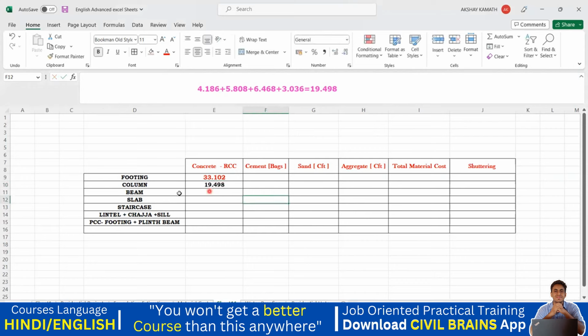Similarly, try for beam. In beam, we'll put plinth beam, ground floor beam, first floor and roof beam. Slab also you have to put. Staircase also you have to put. Lintel, chajja and sill concrete you put together. And in PCC, footing PCC we have. That, if you want, I'll do.